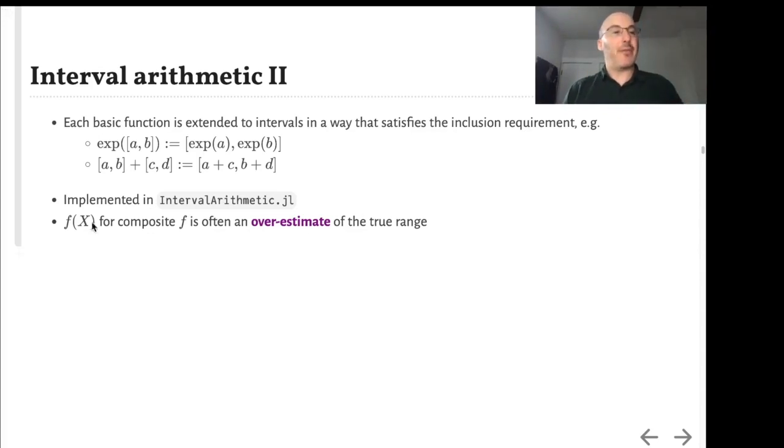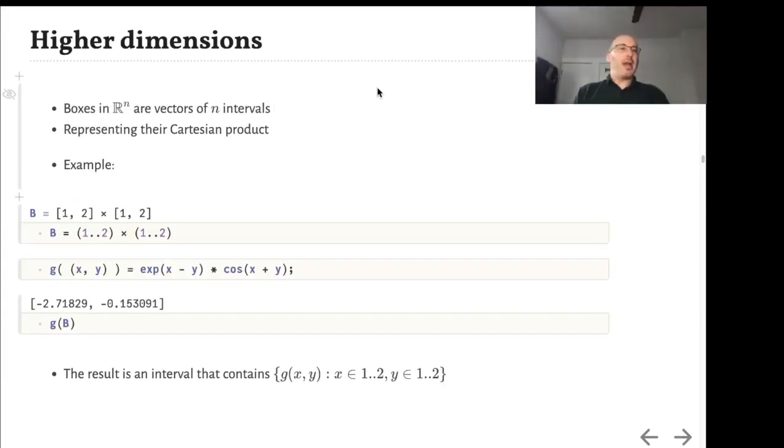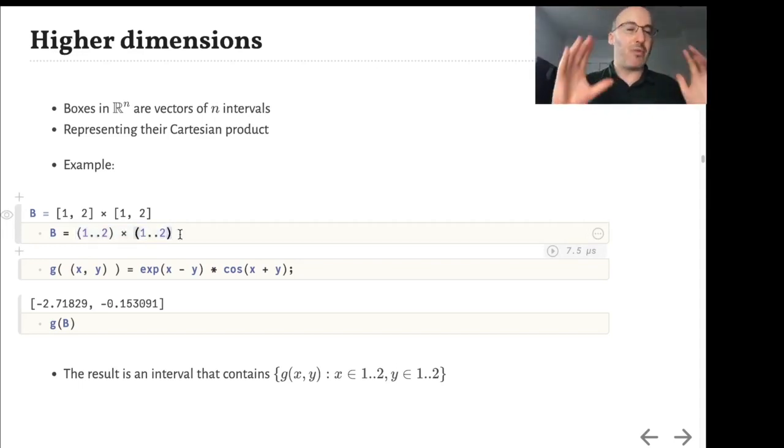What this actually ends up giving is that for a composite function f made of several of these functions, f of X is an overestimate of the true range of the function. In higher dimensions, boxes, rectangles, hyperrectangles in R^n are vectors of n intervals representing their Cartesian product. So here's an example. We have the Cartesian product of the interval 1 to 2 times the interval 1 to 2. That's a rectangle, a square in this case, in 2 dimensions.